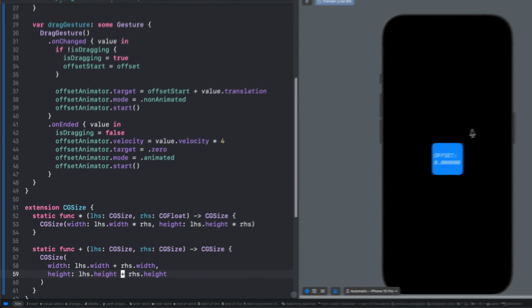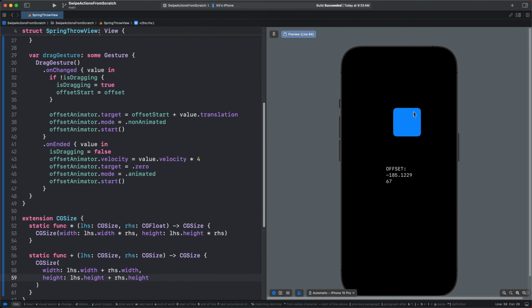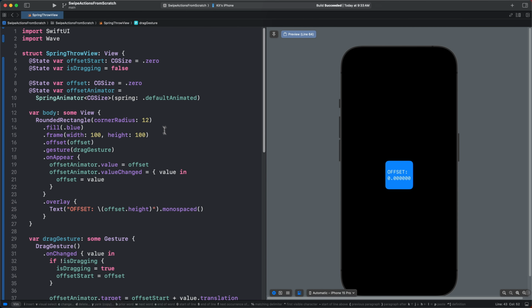And once I've done that, I should now be able to drag as usual, and then interrupt and grab from where I released. And it totally works and feels good. And basically that's the key to nice, interruptible, smoothly animated gestures. They can maintain their own velocity. So now that we know how to use Wave, let's get some practice by reapplying this technique to our swipe actions view.